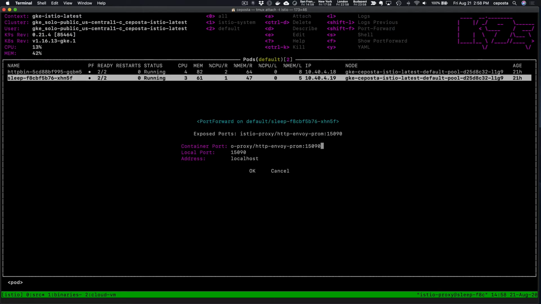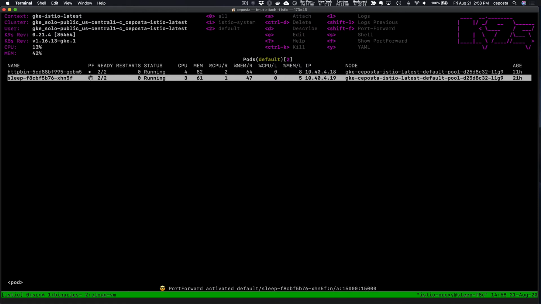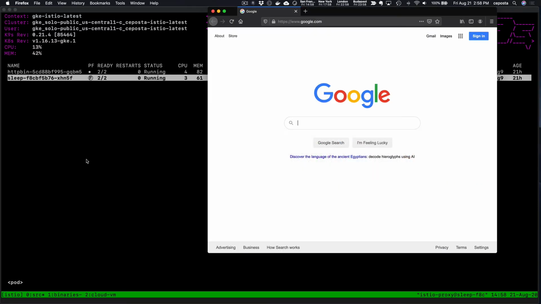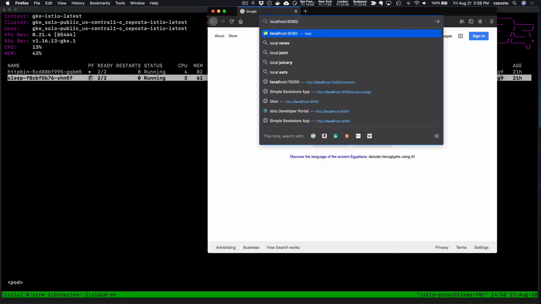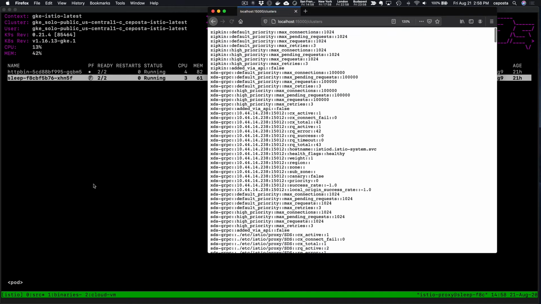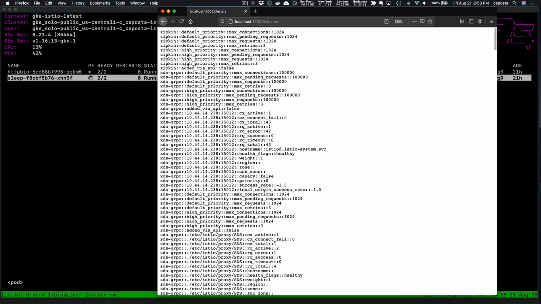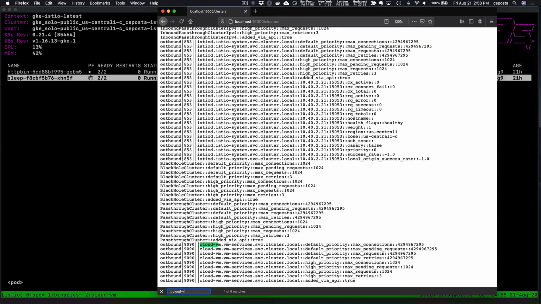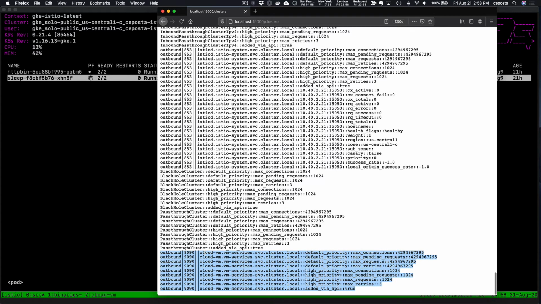And just to give you an idea of what's happening under the covers, if we come to the sleep pod, let's do a port forward. Here, let's go to Firefox. And if we go to host, 15000 clusters. If we do a search for, what is it, Cloud VM, we see our Cloud VM cluster is in here because we created the Kubernetes service. But it doesn't show any IPs. It doesn't show any hosts in the EDS entry.